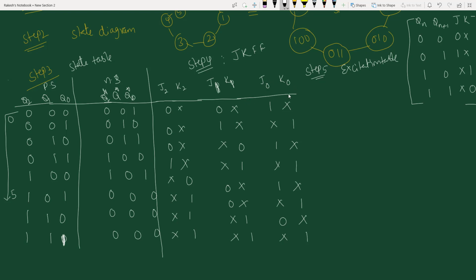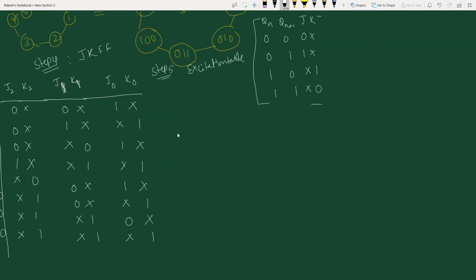Now I need to make a total of 6 K-maps. Okay, I need 2 K-maps for each flip-flop. Now we'll see how to make the K-maps and how to get the minimized expressions. So let us make the K-map for J0 and K0. If we make it for J0, the columns are Q2 bar, Q2, and the rows Q1 bar Q0 bar, Q1 bar Q0, Q1 Q0, Q1 Q0 bar.